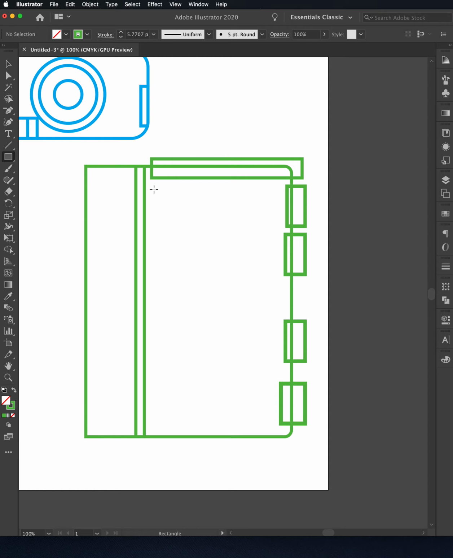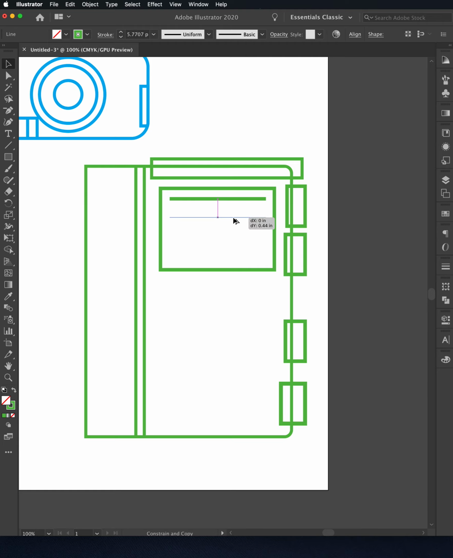Last part is my label area, and I'm going to create a couple of lines that go inside this, and then I'm going to use Shape Builder to fix any of the parts that need to be refined a little bit. And that is all of the necessary elements for my notebook.